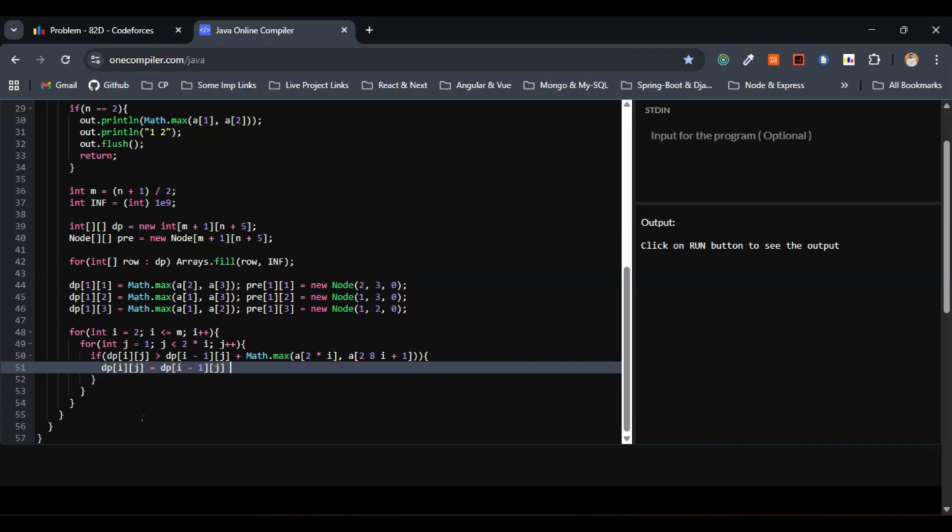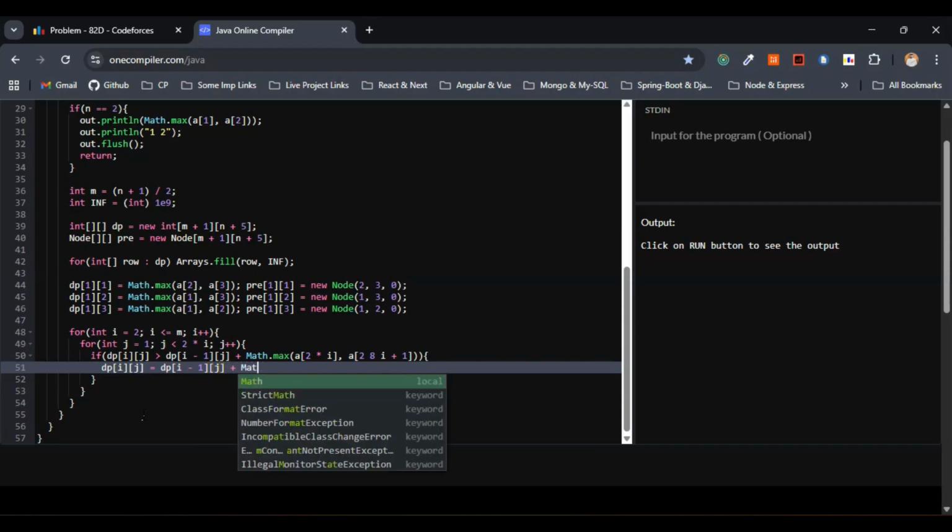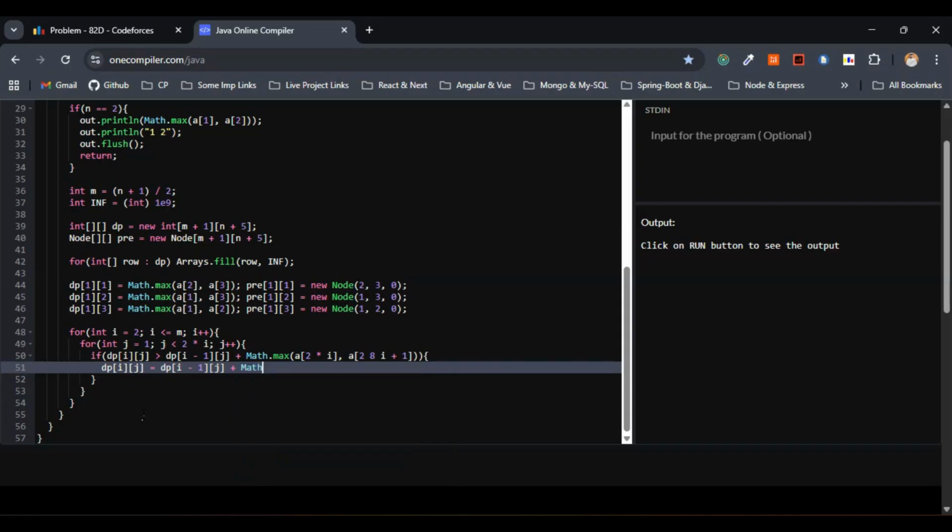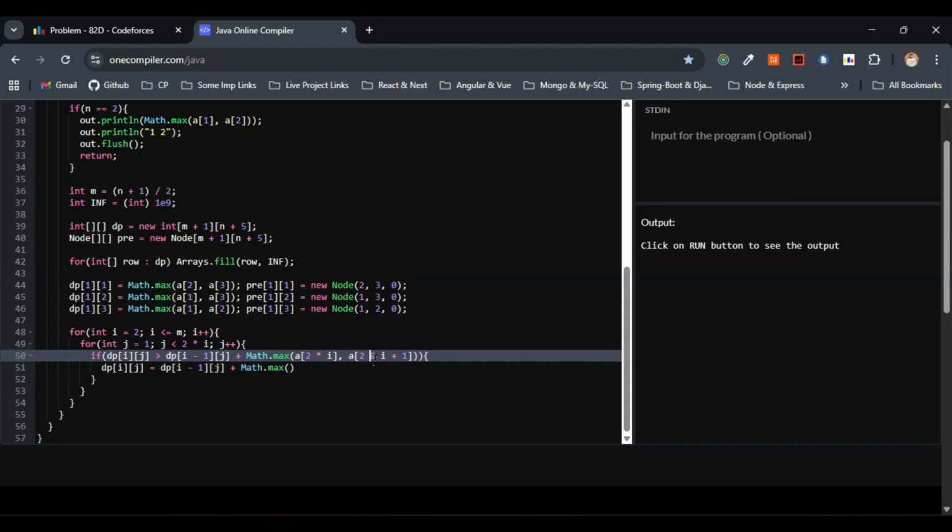Yep, this is fine. Again, let me go with Math.max of, and again we have to consider the same thing, so I'll just copy paste the same thing over here. Let me copy this one. This one has to be 2 into i plus 1. Wait, one second.